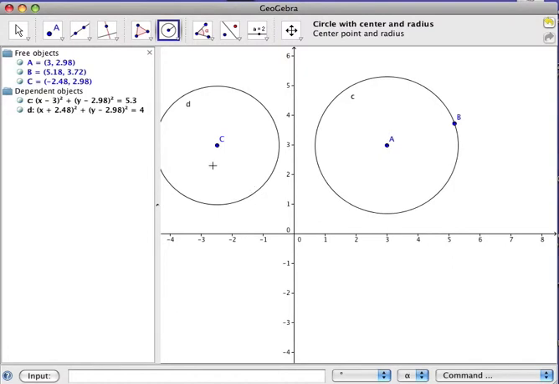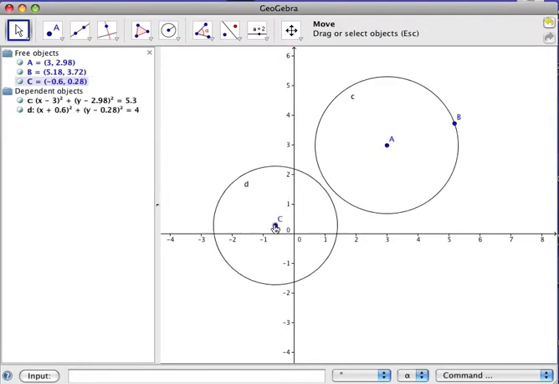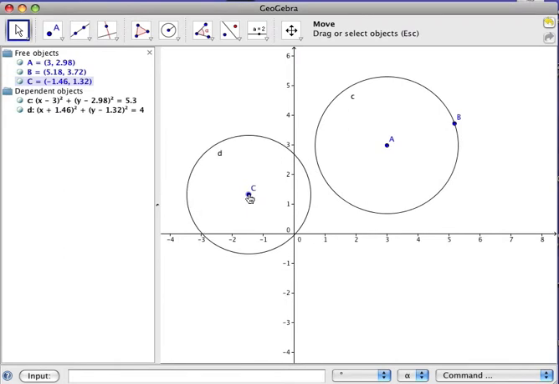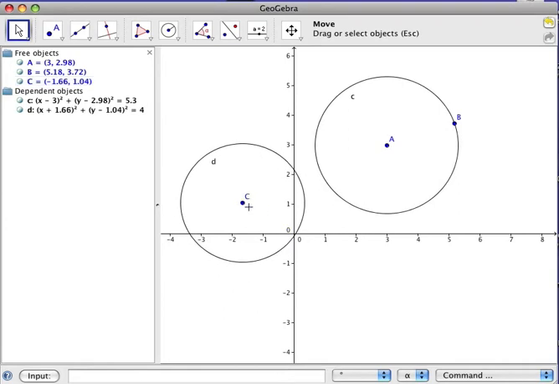Now let's see how this circle behaves compared to the first. If we click on point C, we notice that this time when we drag the circle, the circumference, radius, and diameter do not change. Only the location of the circle changes, because we define the circle in terms of a center point and a fixed radius. In this case, it's 2. We can change that if we wish, but that is how the circle will relate to its definition.